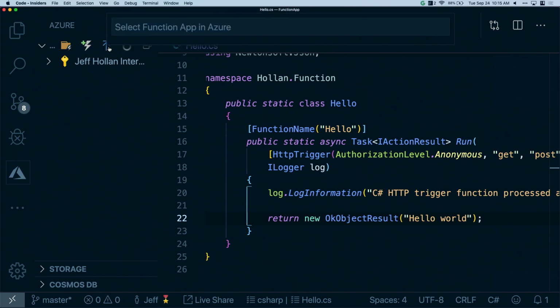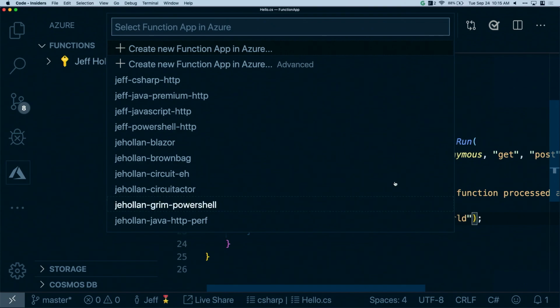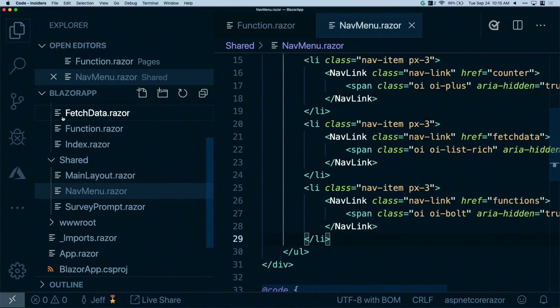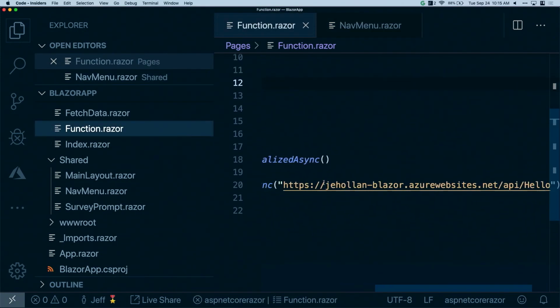I need to. Right? So I have a function already here called jhollandblazor, which is the function that I could publish this to or create a new one. And so now this code can be available to run in the cloud, right, at the URL that I decide. So if I actually switch back over here, you'll notice I've already published this same app ahead of time at jhollandblazor, and I've said /hello.